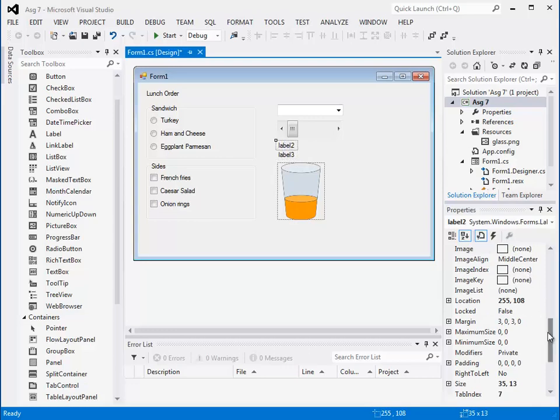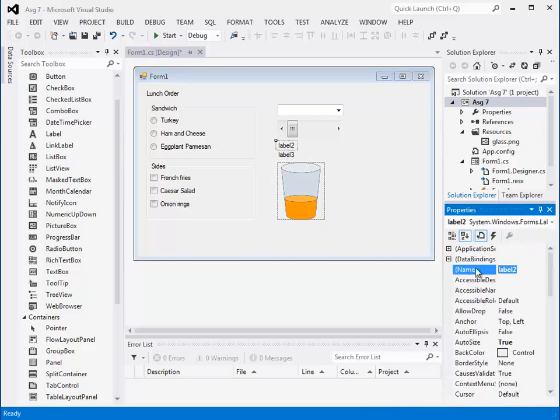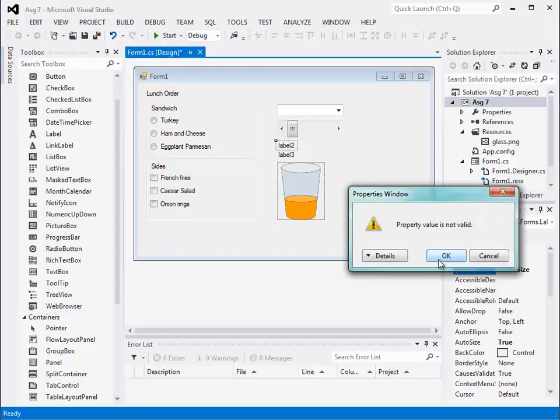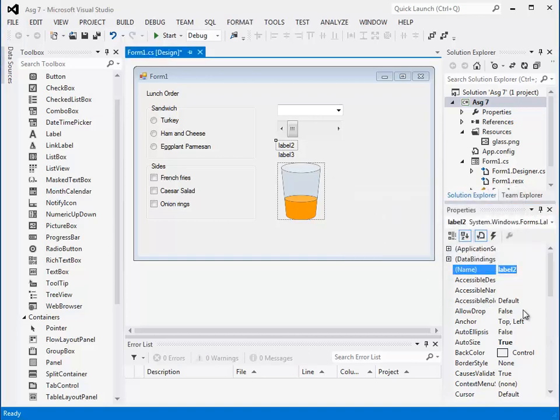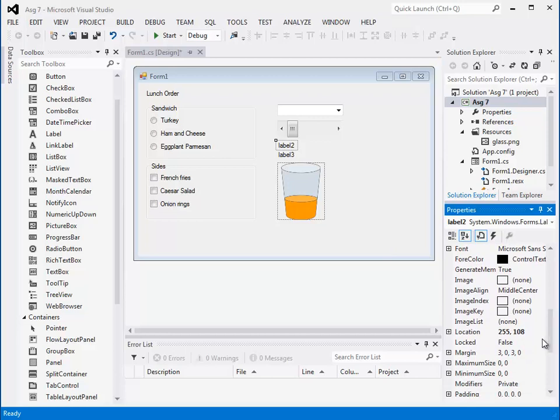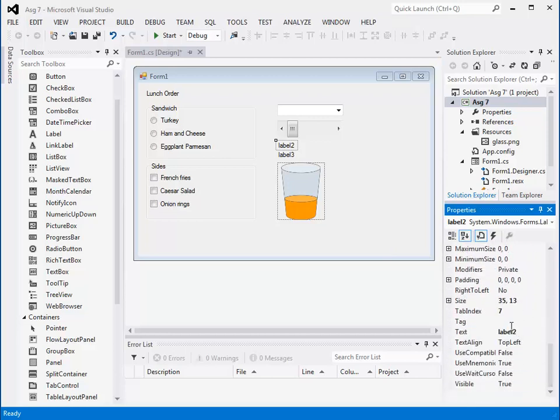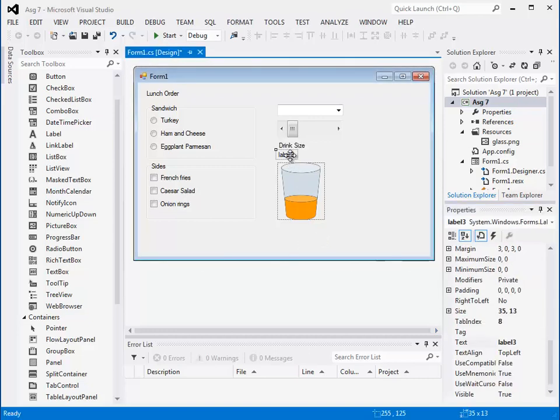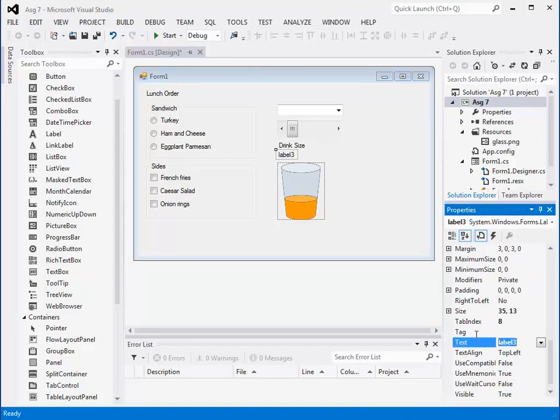this first label I'm going to just change to drink size. Sorry, I changed the name. I want to change its text property to drink size. I'm going to set that so initially you get a medium drink. So here I'm going to change this label to medium.